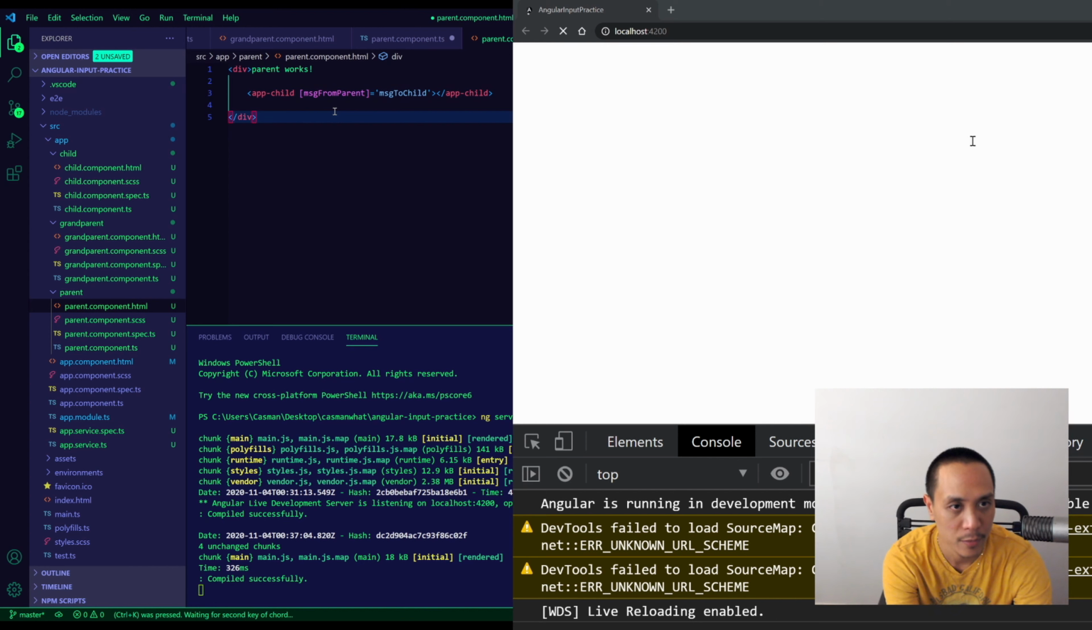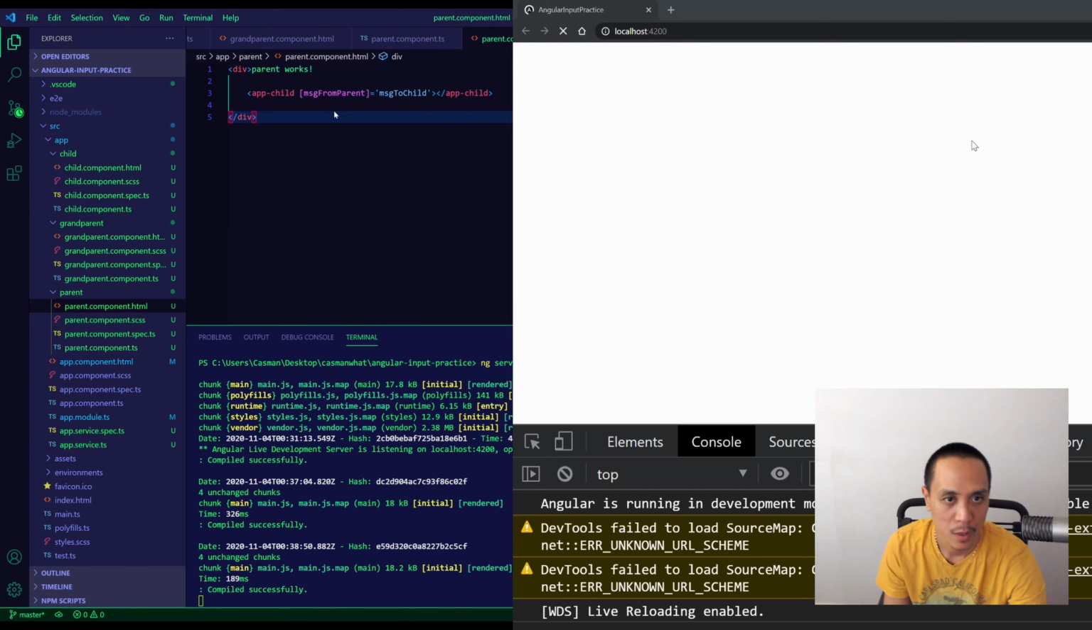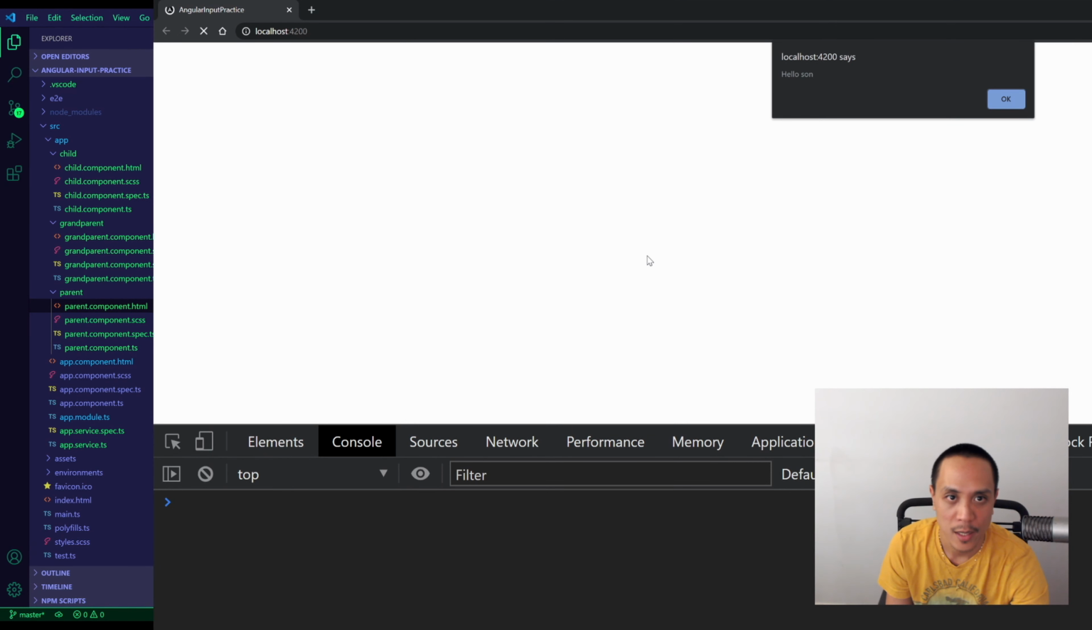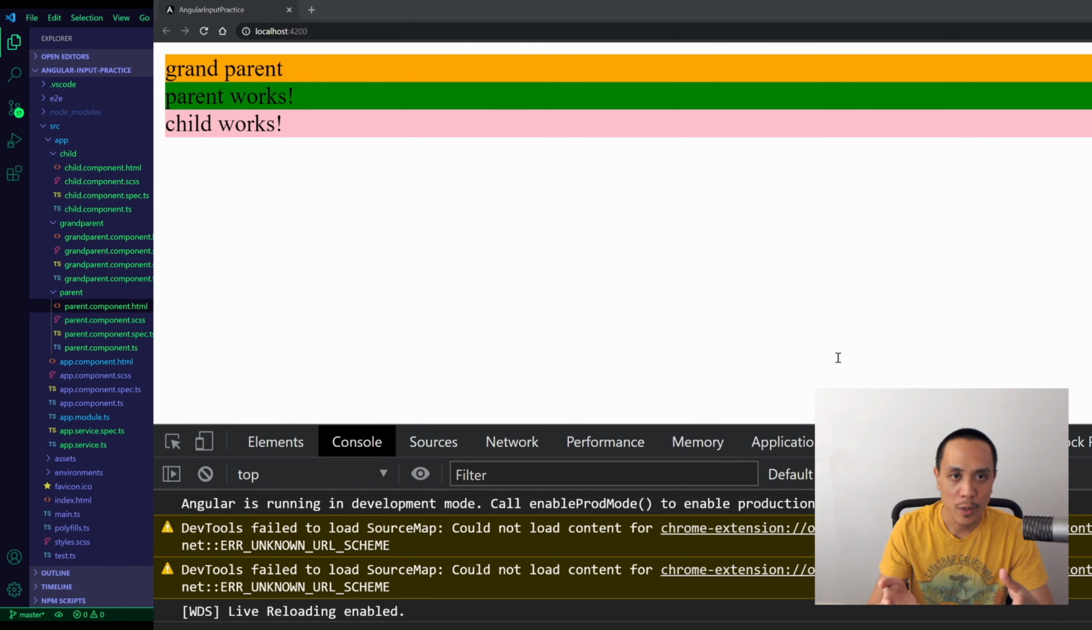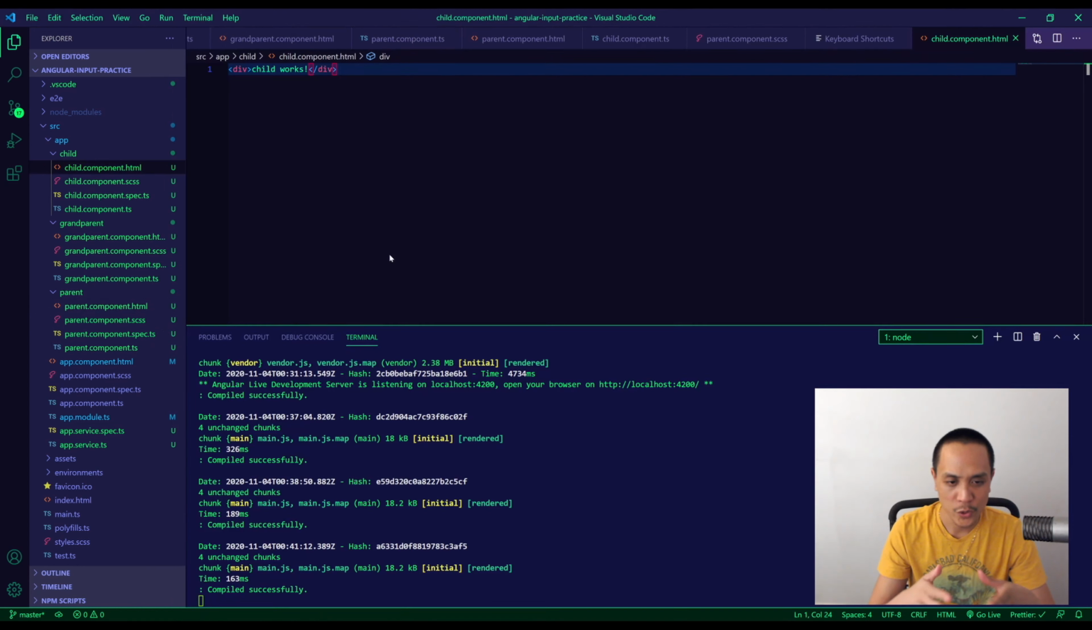So save. Let's go back into our editor. And as you can see, it says hello son. So that data is now being passed on from parent to child. As you can see, that's one simple way. So let's do another example so it gets engraved in your head as to what's going on. Once again, we're passing in a message from the parent over to the child using input. So let's send another message.